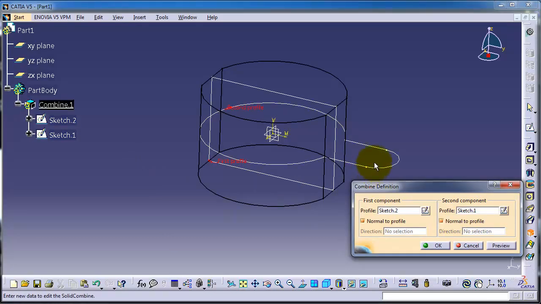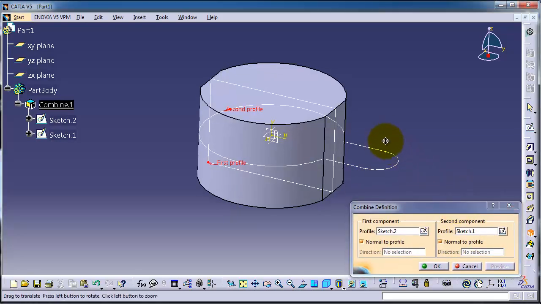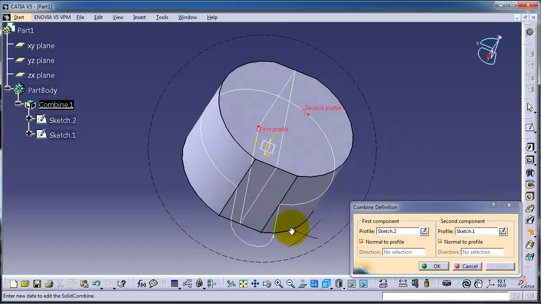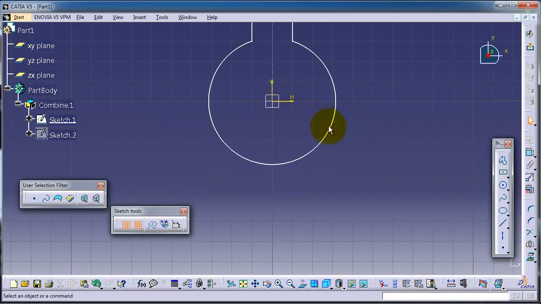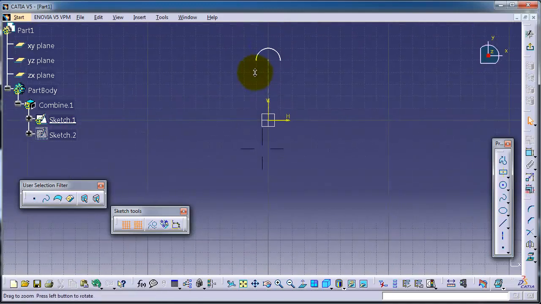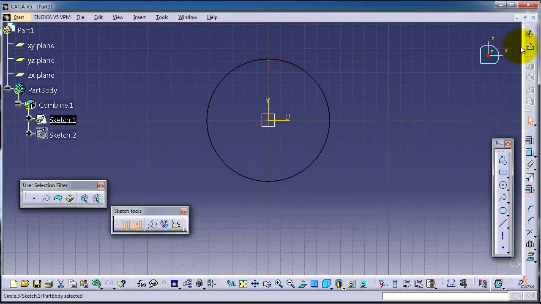Sketch 1. Now we extruded the second profile with the help of the first. So this is the preview. If you edit the first sketch, for example, let's delete this sketch and create another sketch.